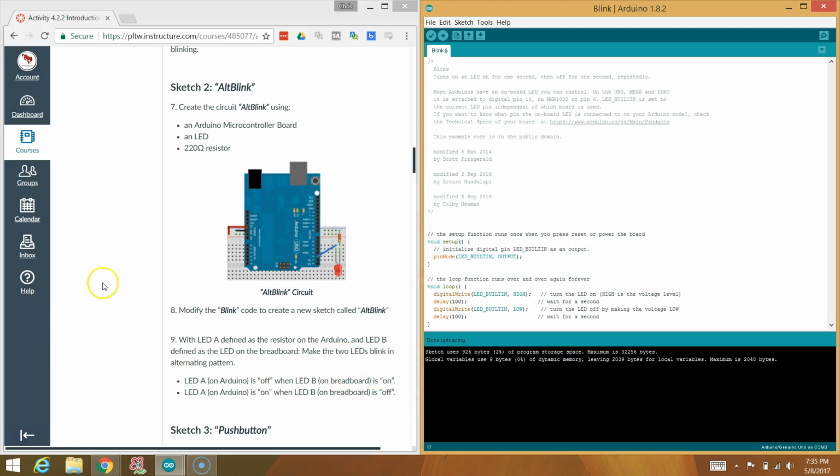All right, last week we created a program to make the onboard LED blink on your Arduino. Now we want to alternate the blinking between two different LEDs, and we'd like to use an LED that is not on board. We have to use one that's not on board. So I pulled up the blink program here in my Arduino program, and I'm going to make a few changes to that.